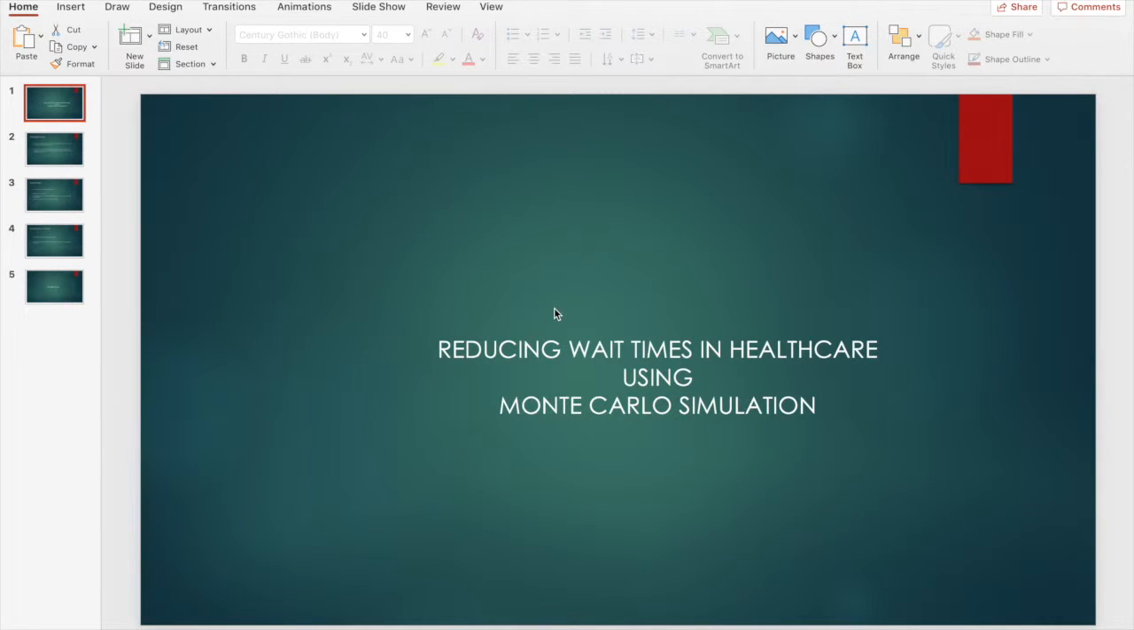Today I'm going to talk about the project I'm going to do for the final project, and this is the proposal actually. So, the project I have chosen is reducing wait times in healthcare using Monte Carlo simulation. Basically, I have chosen this topic because I have done lots of research regarding computer simulation, and I felt this is kind of interesting, so that's why I thought of going with that.